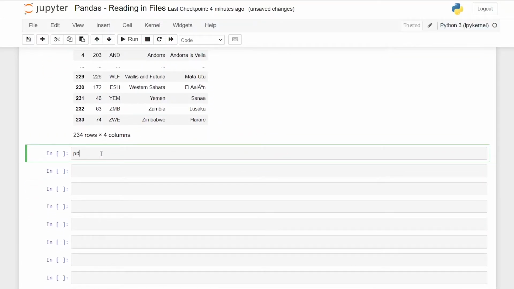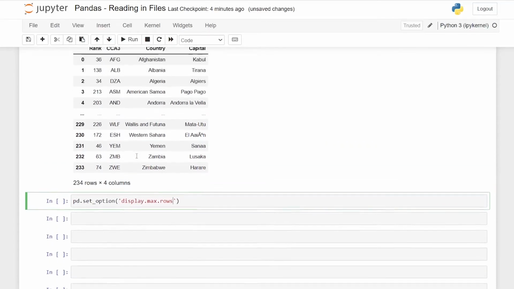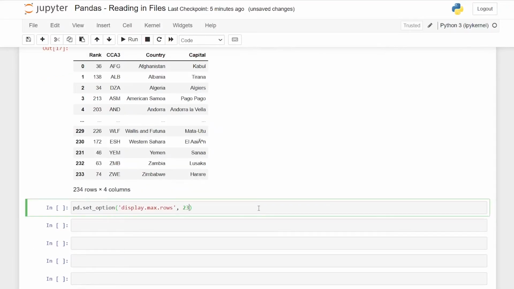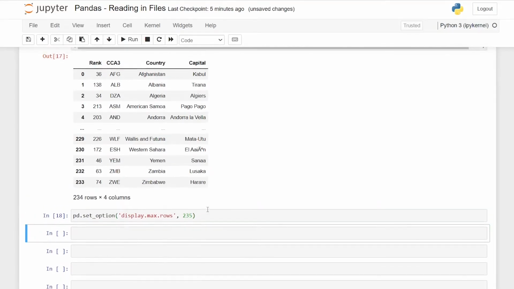All we'll say is pd.set_option. Now, what we need to do is we're going to change the rows. We're not going to change the columns, at least not on this one. So we'll say, quote, display.max.rows. Now, if we just run this, for whatever data we bring in, it's going to be able to show the max rows. And then we'll say 235, although there's 234 rows, I'm just going to be safe. Let's run this. And now it has changed it.